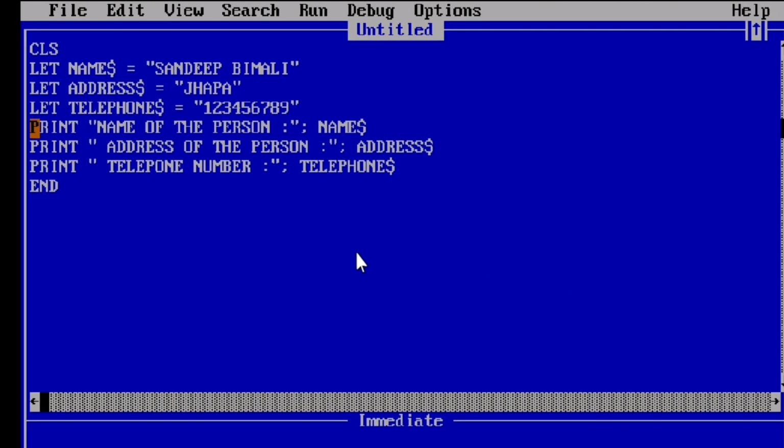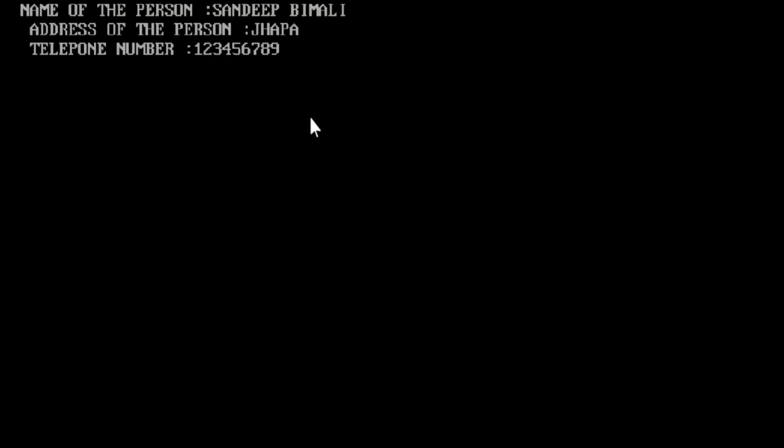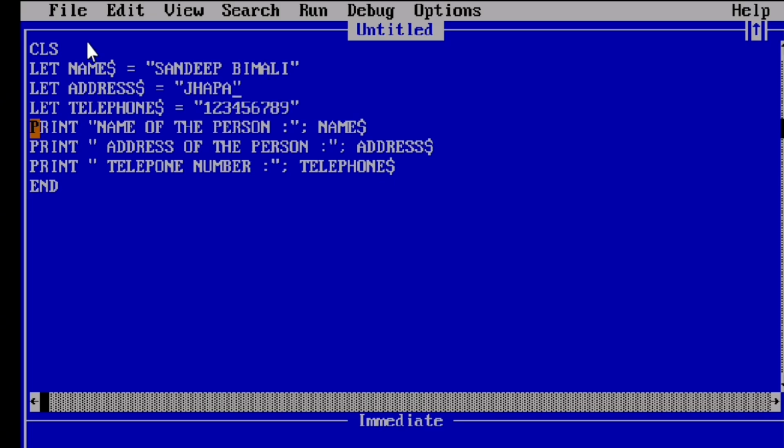Now when we execute the program, we will be able to see the name of the person is Sandeep Bimali, address of the person is Jhapa, and telephone number is 1235789. Here you can see the output. Name of the person, address of the person, telephone number. Now you can also try it yourself at home.